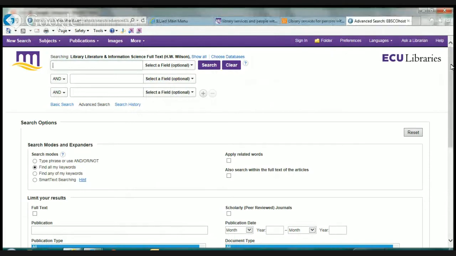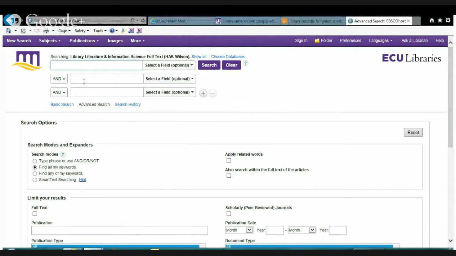Now we are inside that database. How do I know that? After a while, the electronic environment, things kind of look alike. Interfaces are very similar, and you have to keep your bearings. We're in Library Literature and Information Science Full Text, and I know that because that information is stored right above the search boxes. Now, what are we seeing that we already recognize?